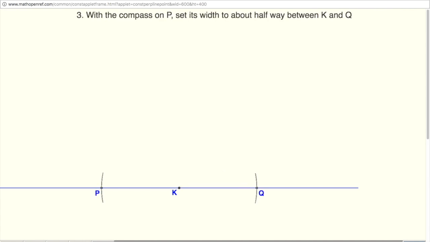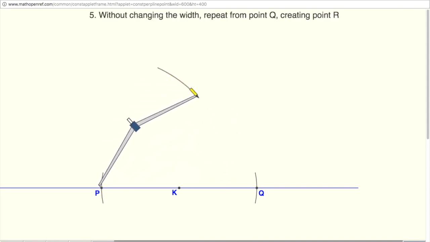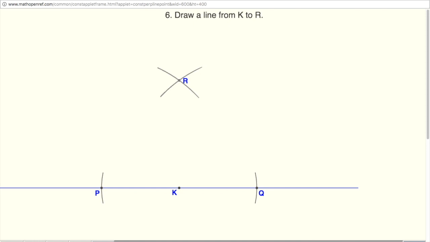With compass point P, set its width to about halfway between K and Q. So put your compass on P and then have the compass go halfway between K and Q. So now you're going to draw an arc on one side of the line, probably say above the line. So above the line, from point P, draw an arc. Now, do the same thing but on point Q, and that'll create the point R. Now, using that intersection, draw a line from K to R using your ruler. And that'll give you a 90-degree angle that goes through the point K.